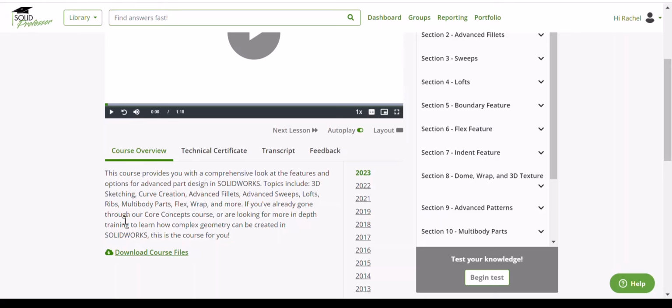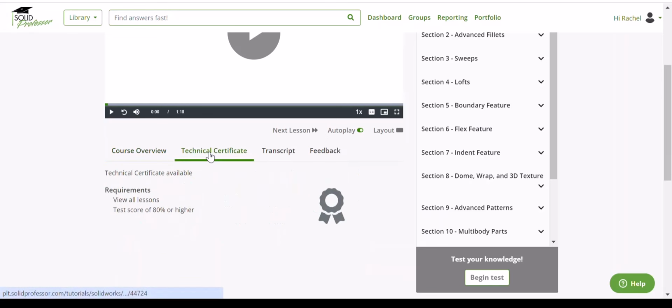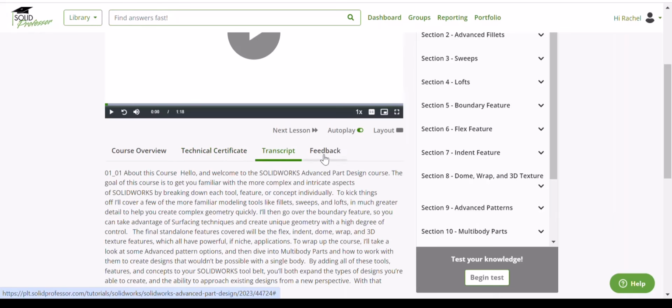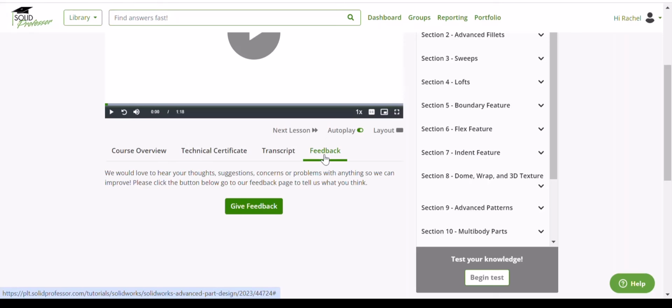You can download the course files for every course, so anytime the instructor is working on a part, you can put that part into your own program and work right alongside the instructor. There are technical certificates available for each one. There's a transcript if you need it, and then there's also an opportunity to give feedback. And the SolidProfessor team is incredibly receptive to their feedback, so I really encourage using this, whether that's to make comments about the course that you're in or request additional coursework. They do really use all of that feedback to make this platform better.